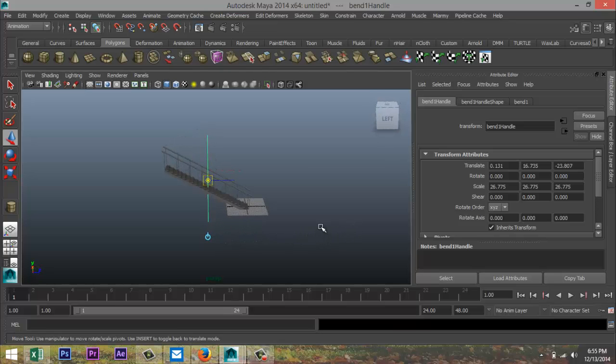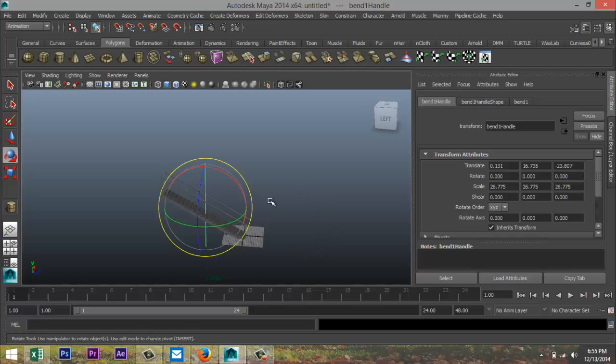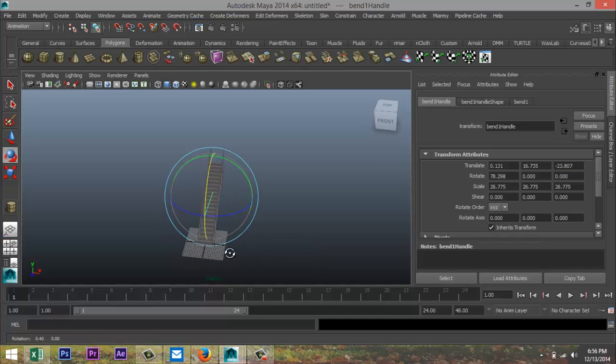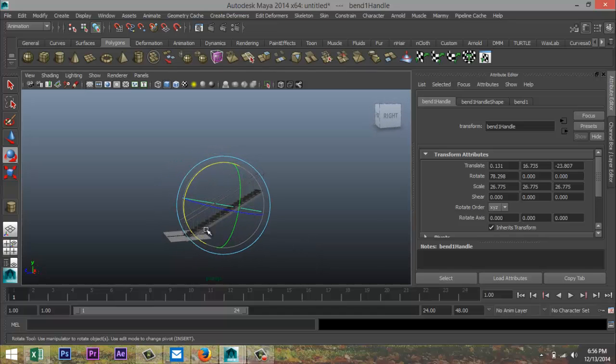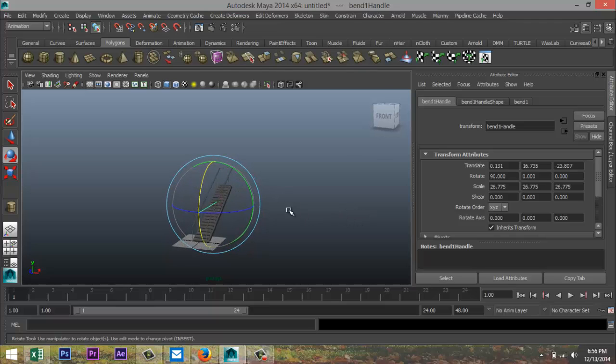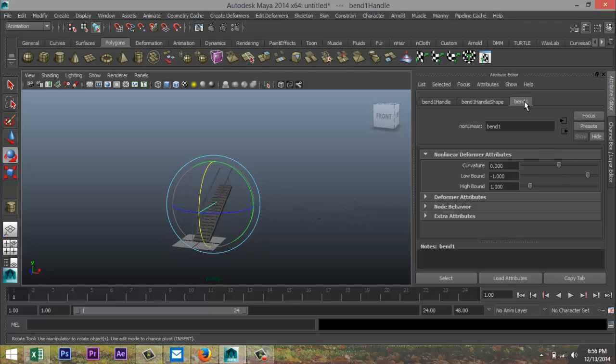Now, this is where it gets tricky. First of all, we need to rotate our bend handle, okay? And we're going to hit E. Now, normally you would align it with your object, but in this case, we don't want that. We want this to be a horizontal line. The reason for that is we don't want our steps on our stair to deform. They have to stay horizontal, okay? So we're going to make sure that we're at 90, like that. And now let's see if we need to rotate that once again or not. So we're going to go to our bend tab.